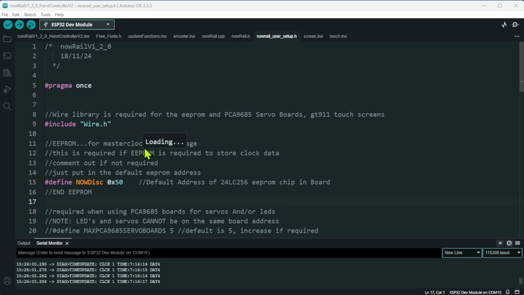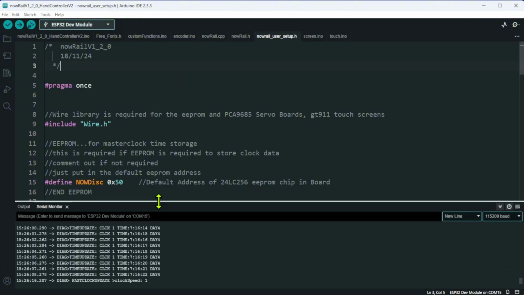Now, what I'm just going to show you is one little issue that can happen when you upload the file to your project. I'm not going to upload to my finished hand controller, so this is going to that breadboard version, and the first thing you might notice is it is using nowRail 1.2.0. It is not available because it's still in test mode. However, it still shows one of the issues.